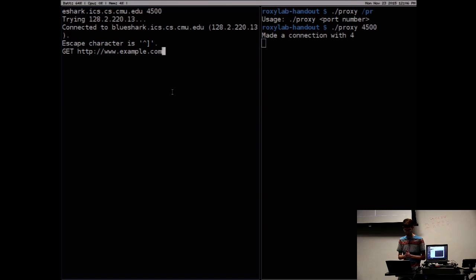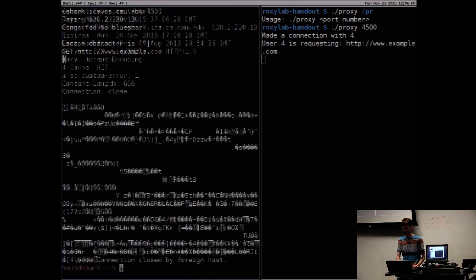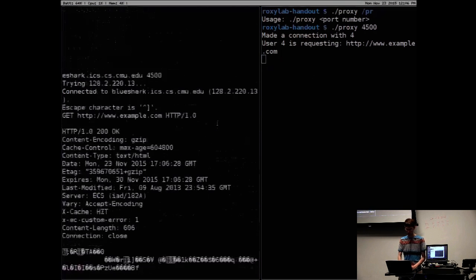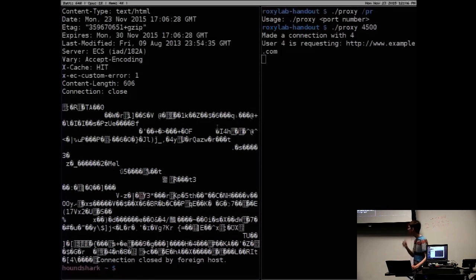So let's see, GET example.com, and then we make the HTTP request, and what happens? Well, we have to hit enter twice, remember, because it needs to be terminated by a blank line. And now, okay, it told me that I was making a request to example.com. The proxy got that request, and it sent it back. And we notice this time it looks like total junk. Like before it was text that we could read, and now it's total junk.